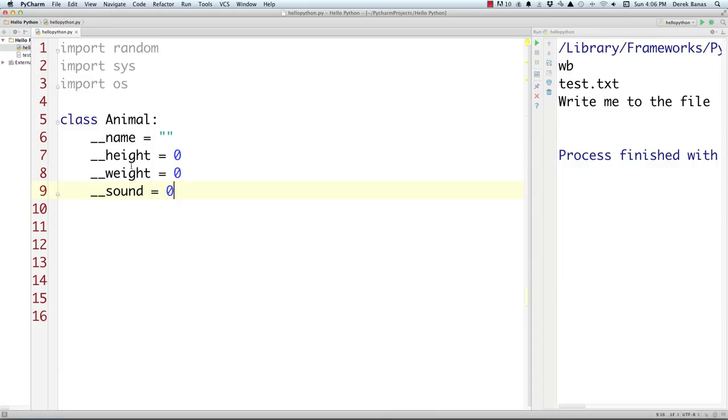Now, by preceding these variables with 2 underscores, what I'm saying is these are going to be private. And what that means is if we want to change the values here, we're going to need to use a function inside of the class that's going to allow us to change it. And if we want to get those values, we're also going to need to use a function inside of the class.